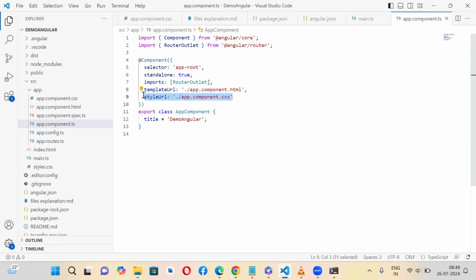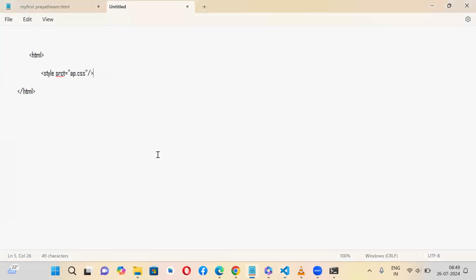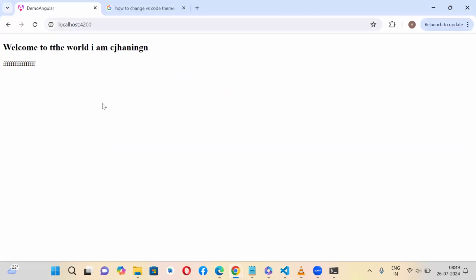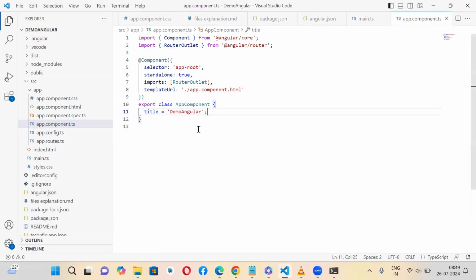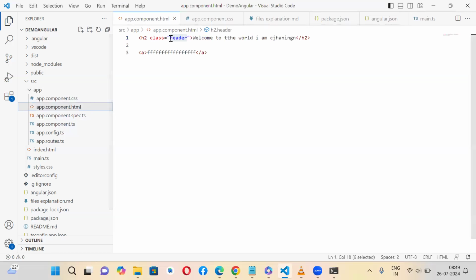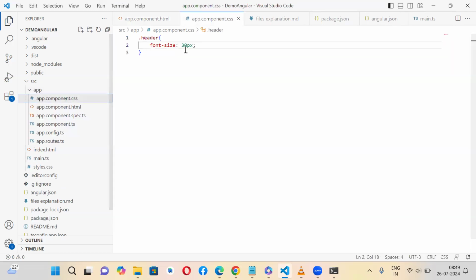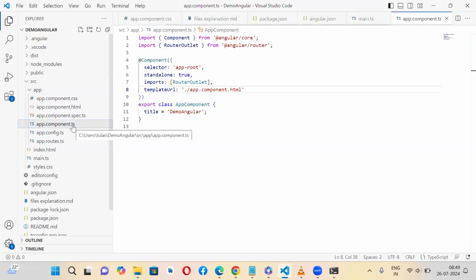Okay, if I remove this one, now see, first thing, it will give the error. It won't compile. Where is the output here? See, first thing is the styling is not happening, because I have removed this styles URL. The code I wrote is not affecting this h2 tag because I have removed the link.